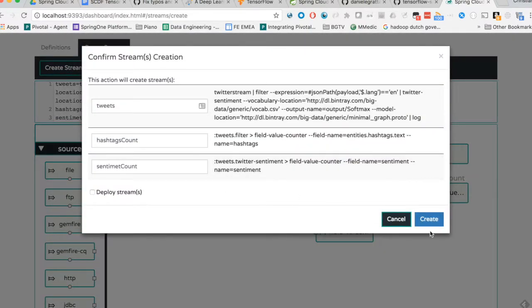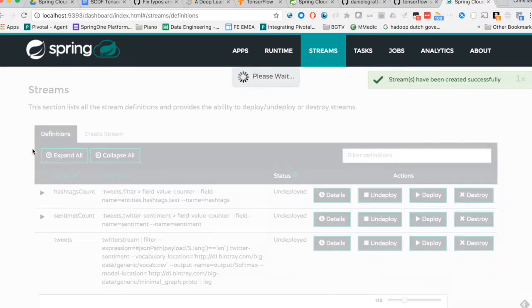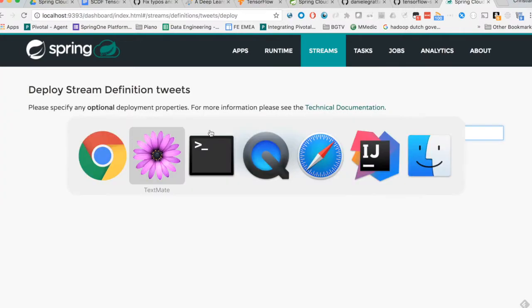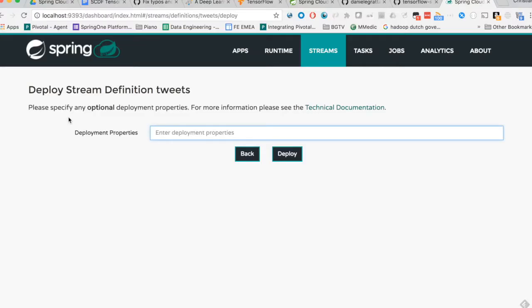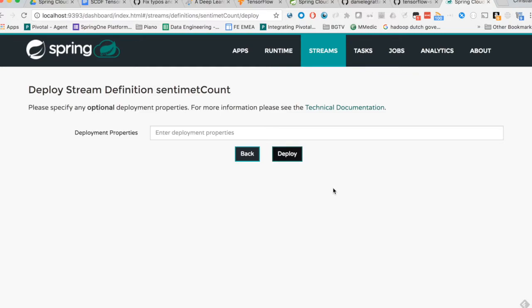Now let's deploy it. Let's first create it, and deploy the three pipelines. For the first one, we need to provide the Twitter credentials. You have to register a developer Twitter account and create an app, which would provide you the credentials like this. You have to take them, substitute the placeholders here, and copy this string into the deployment properties field. I will use my own credentials for this purpose, and now we can deploy the other remaining streams. They don't require any additional properties.